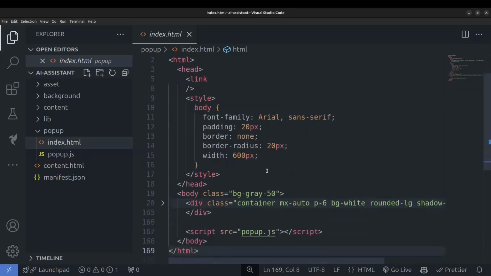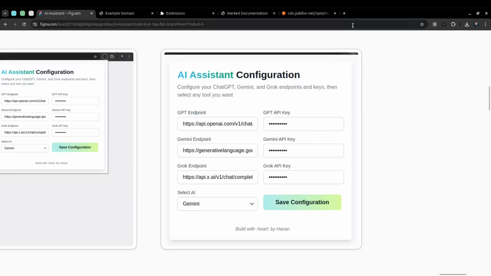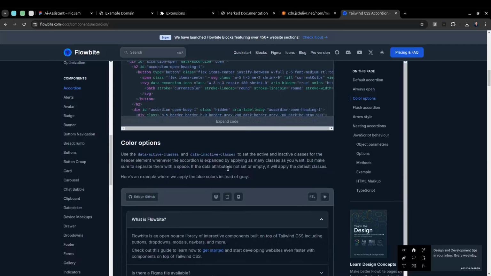For designing the HTML, I am using Flowbite. It's a CSS library that uses Tailwind CSS behind the scenes, including some pre-designed components which make the library very plug and play. So I always use this when I need a fast UI design implementation.